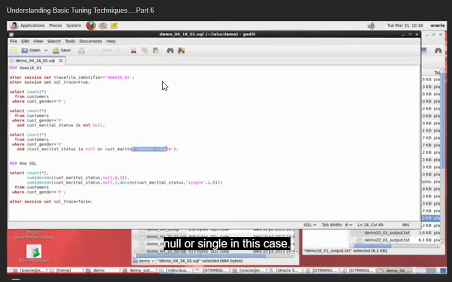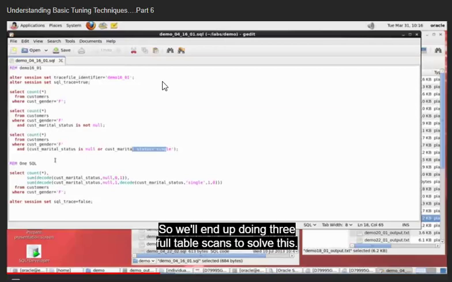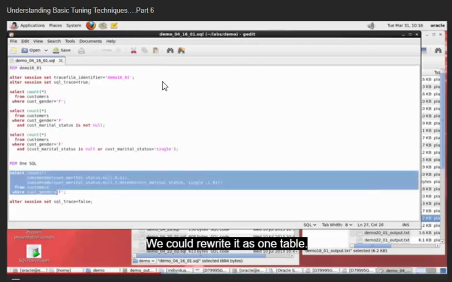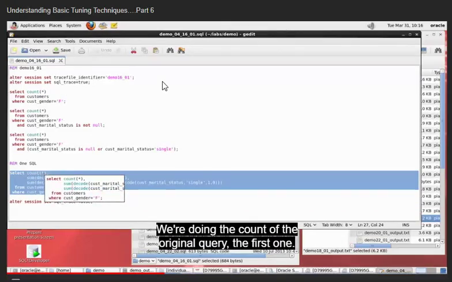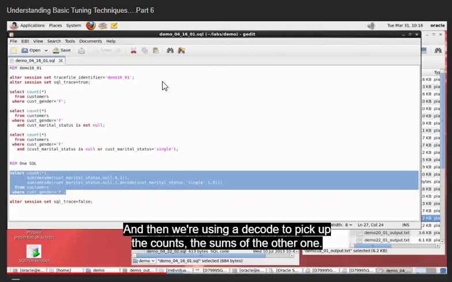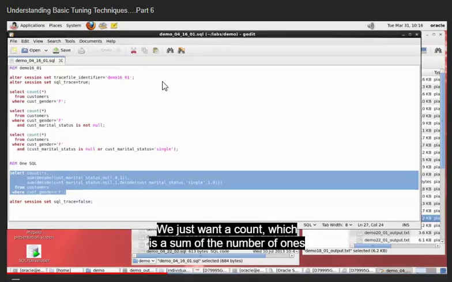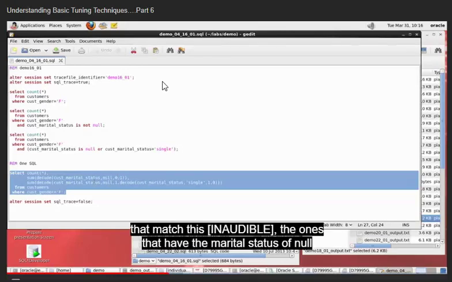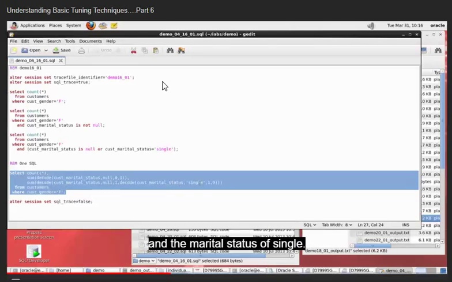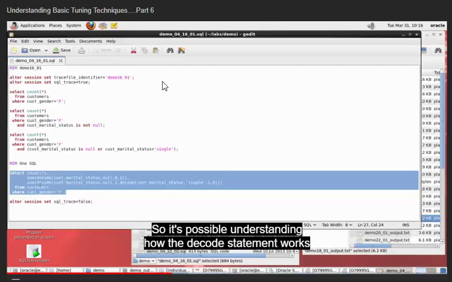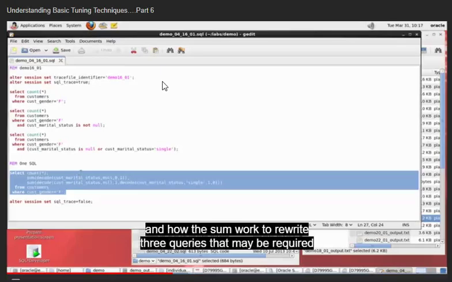We could rewrite it as one query. Instead of doing the full table scans of 55,500 rows 3 times, we can do it as one. We're doing the count of the original query, the first one, and then we're using a decode to pick up the counts, the sums of the other ones. We just want a count, which is a sum of the number of ones that met this condition: the ones that have the marital status of not null, and the ones that have the marital status of not null and single. So it's possible, understanding how the decode statement works and how the sum works, to rewrite 3 queries that may be required for reporting purposes into 1 query. Doing 1 full table scan of the data will be cheaper than doing 3.